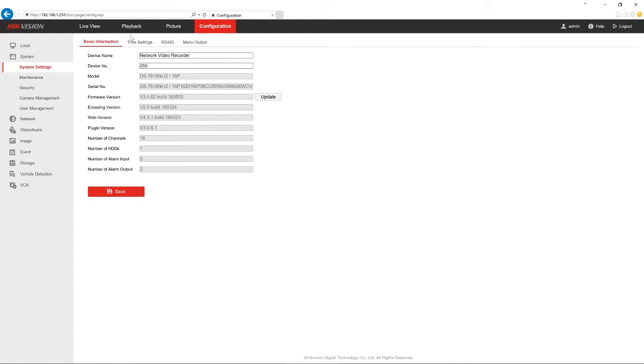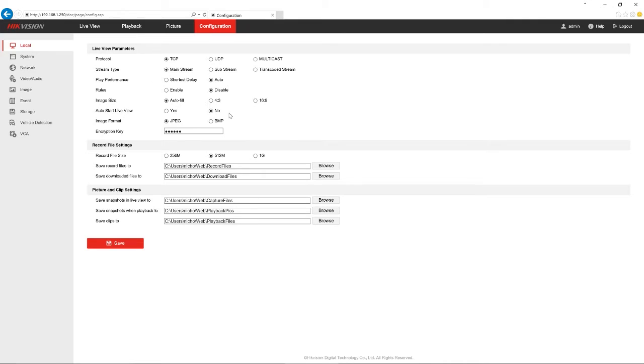Let's go to configuration. Picture you're not going to use. I've never used it. This is what I'm talking about. You can auto start live view. I remember in live view I said we'd talk about that for a minute. Auto start live view, you can auto start live view, yes.